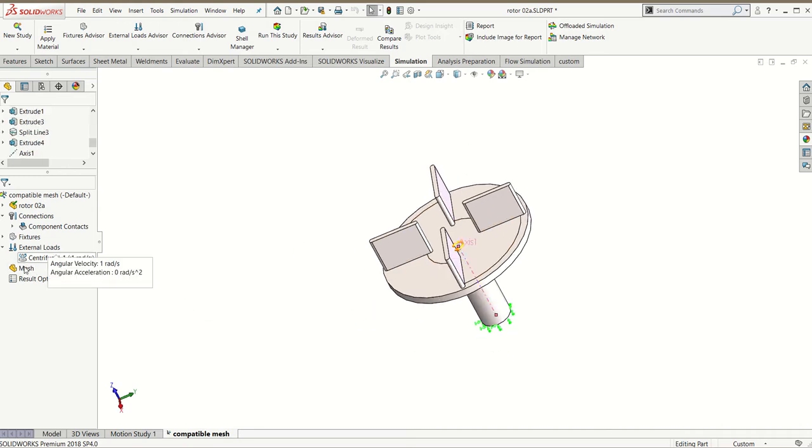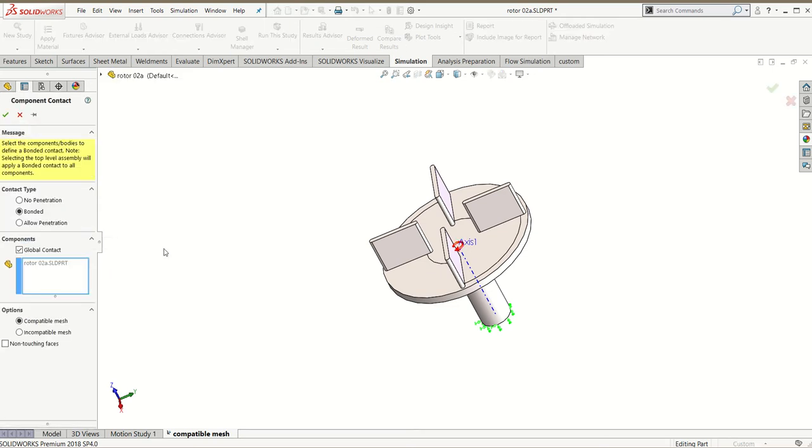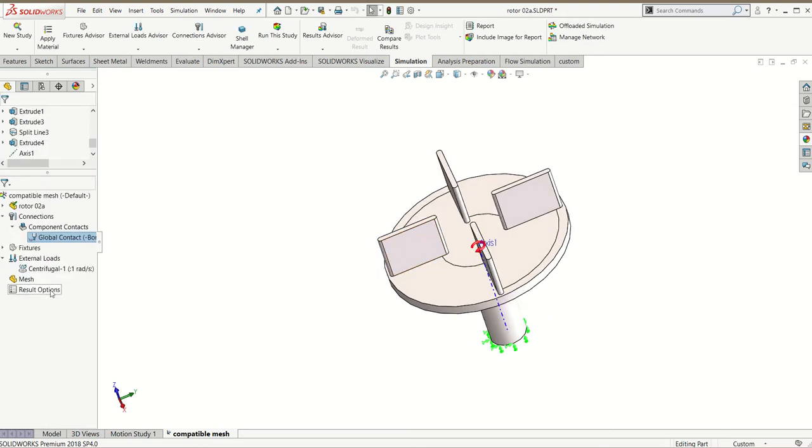Now before applying mesh, I will change my contact condition. I will show you where that is, and here you can see the option compatible mesh and incompatible mesh. Basically by default it's a compatible mesh. We are not going for incompatible mesh. So with the help of this compatible mesh we will see what our mesh conditions are.